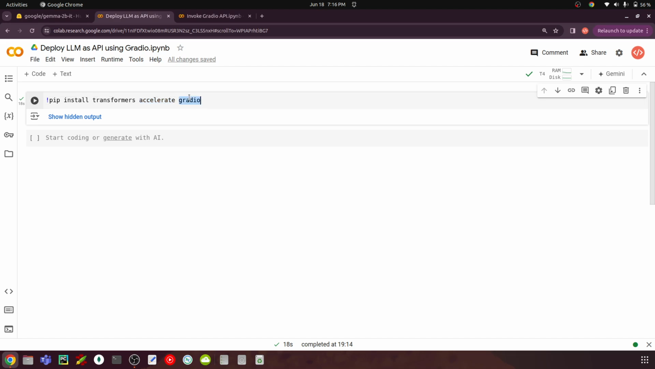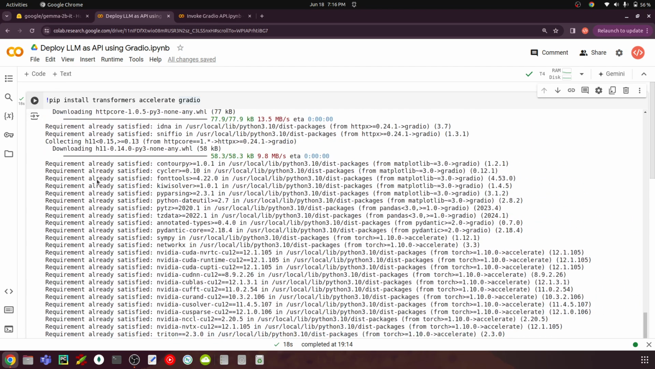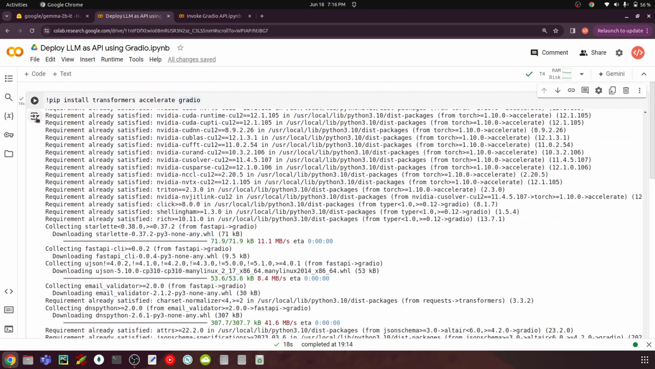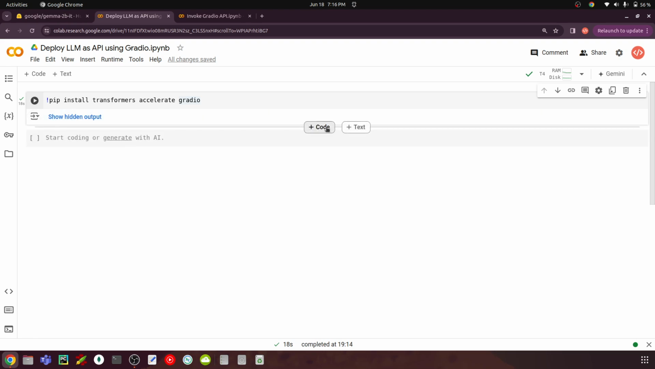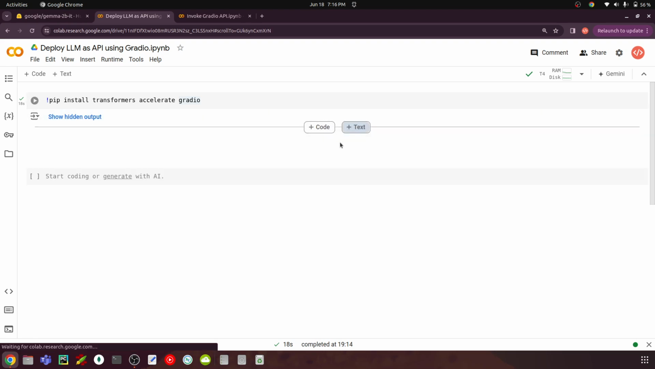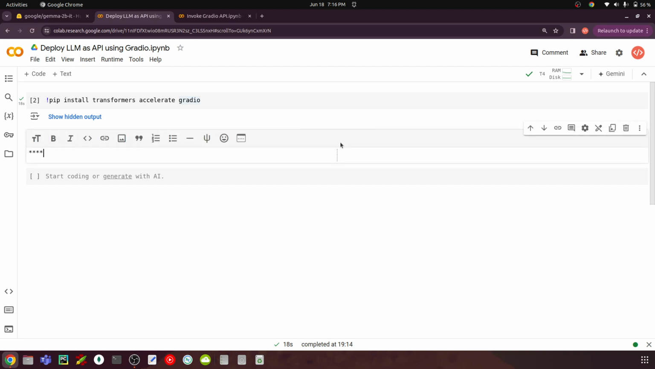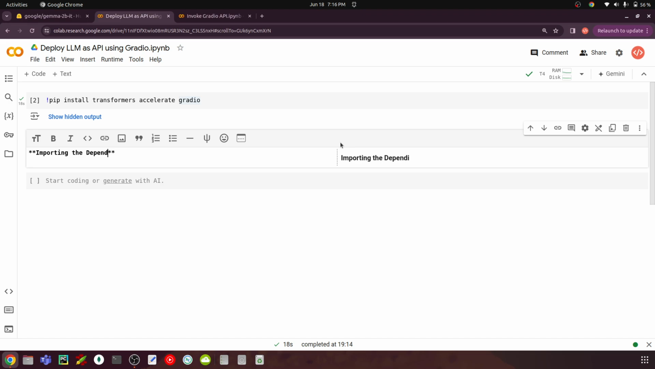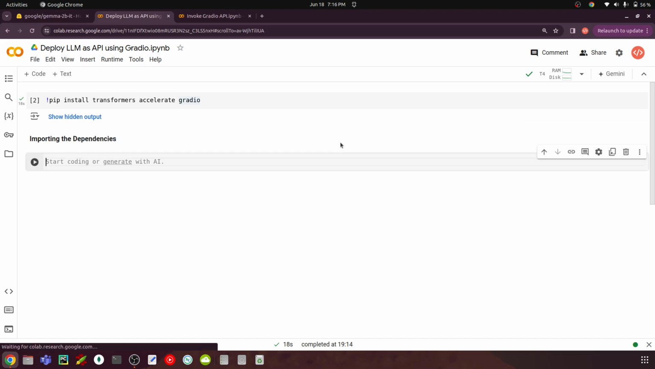And then of course we have this Gradio library in order to deploy the LLM API endpoints. So these are all the three libraries. So here I have already installed these things. So you can do the same as the first step. So for now, I'll just hide these inputs and create a text cell and call this importing the dependencies. So this is the first step.